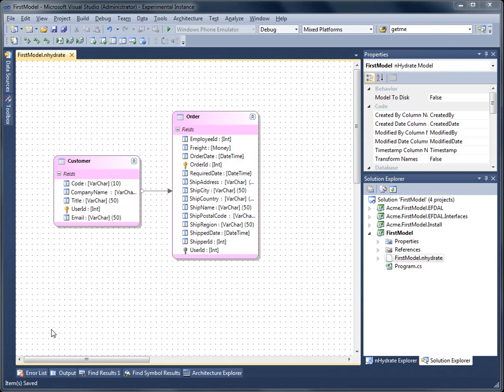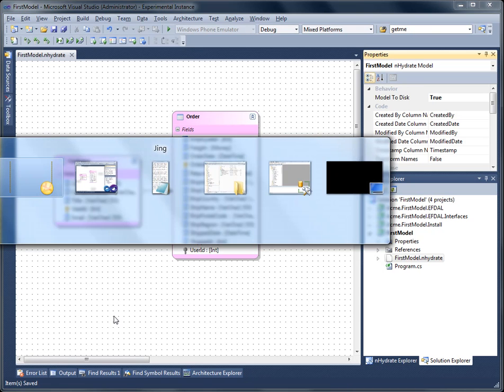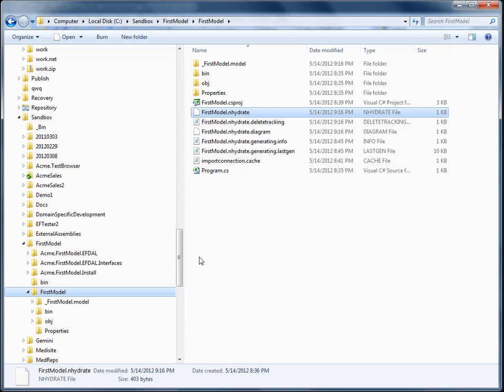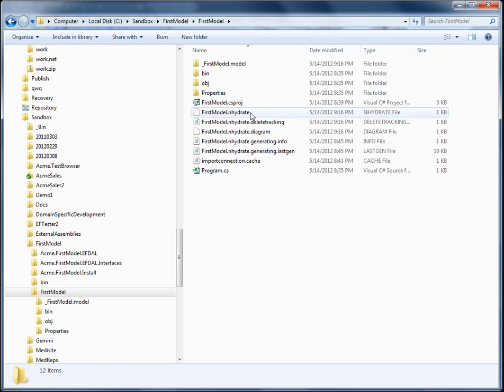Now let's go back to our model and turn on the model-to-disk property. Now it's true. Now press save. Nothing visually has changed. However, now let's look at the disk again. Go back over to Explorer. The first thing we'll notice is that the nHydrate file is now 1K.